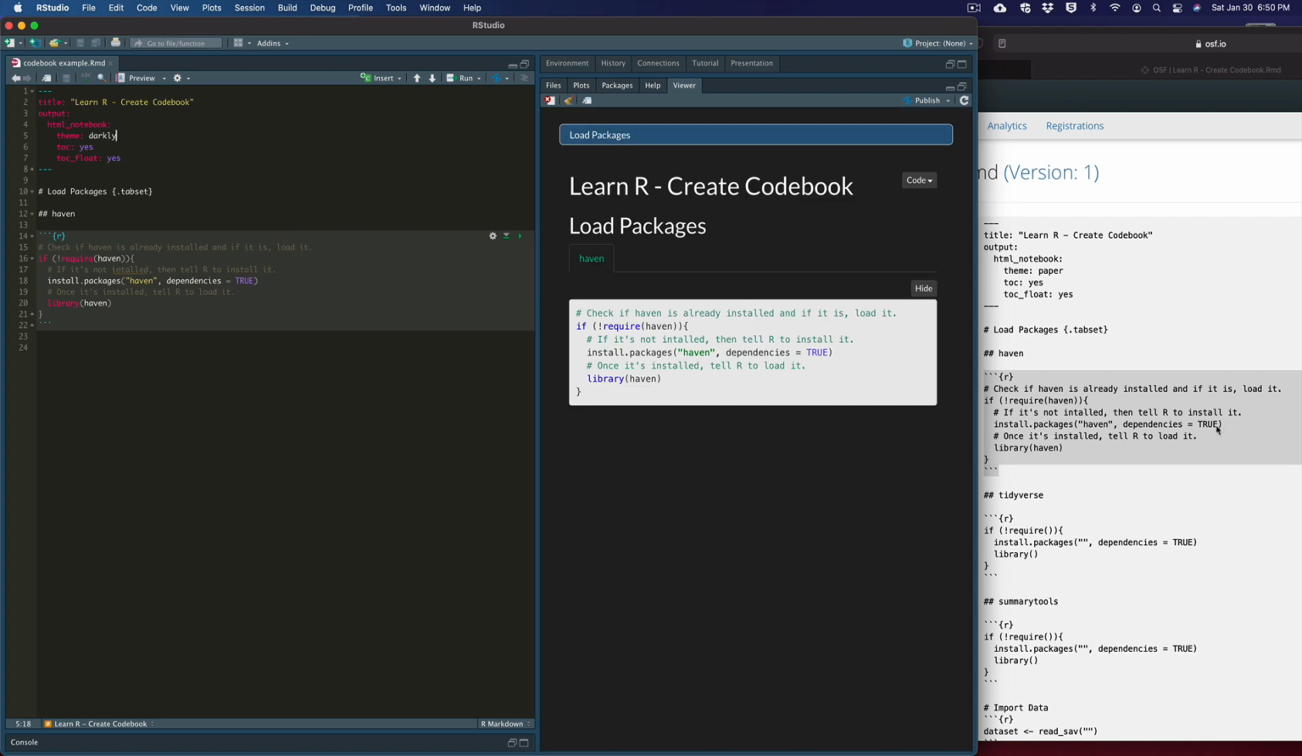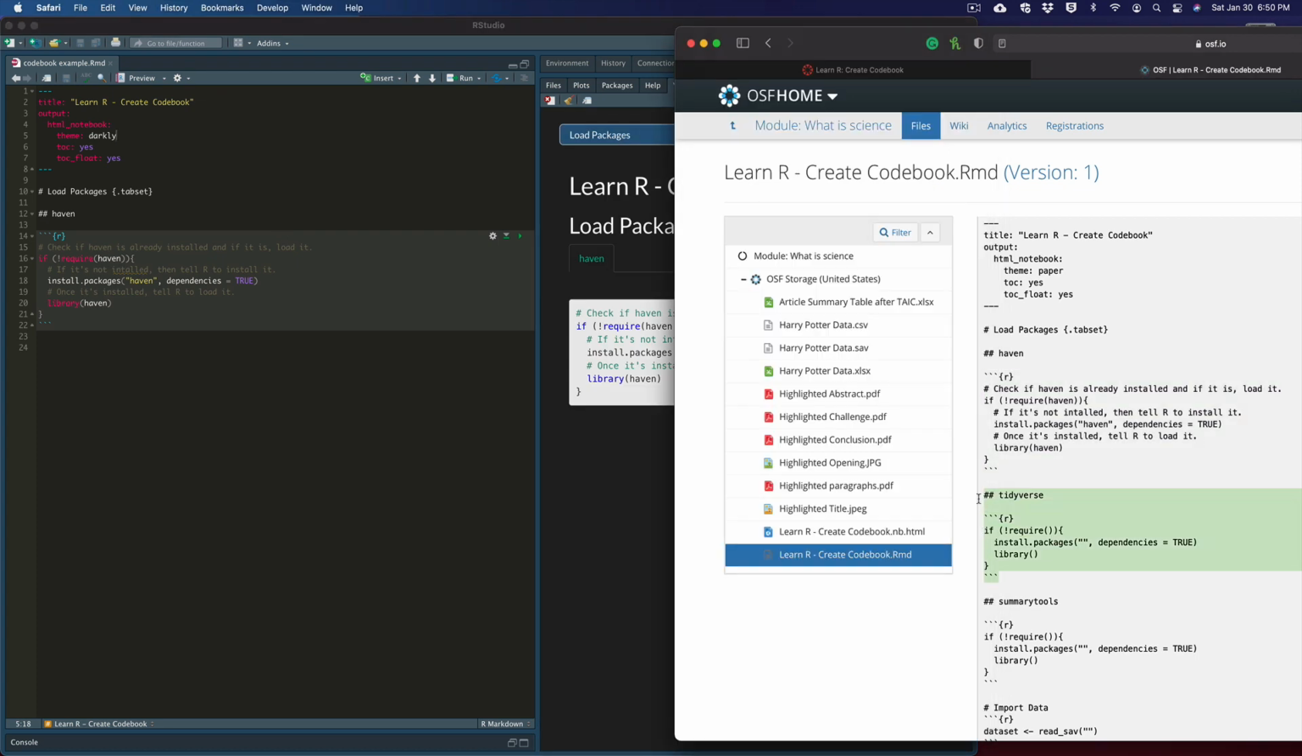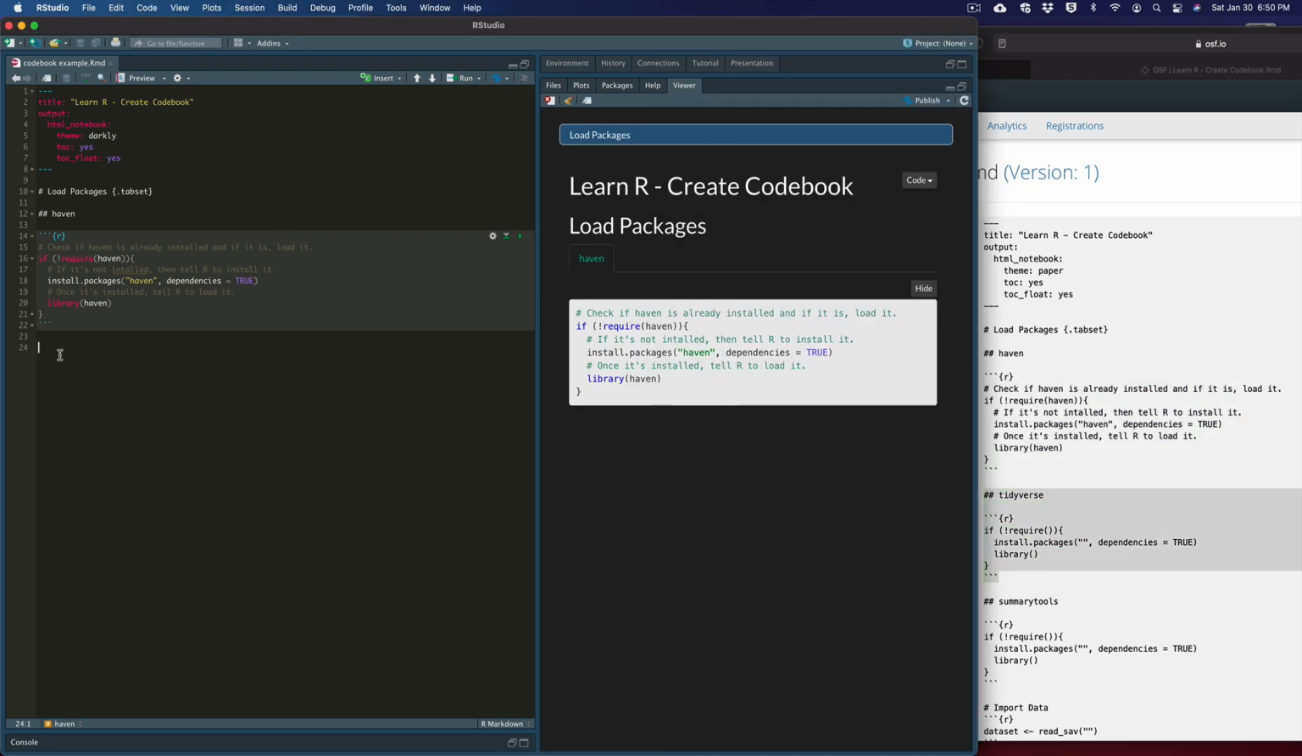All right, next we wanted to load the tidyverse. So let's load the tidyverse. And again, note the double pound sign so it gets its own tab. And we've got to add the words tidyverse. Okay, so let's throw that in there.